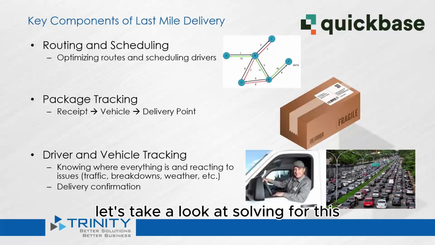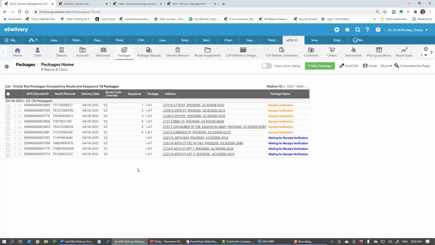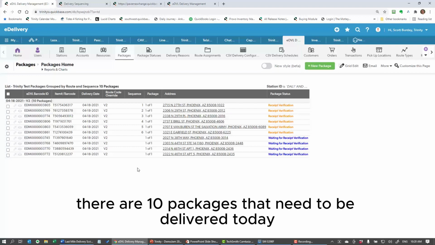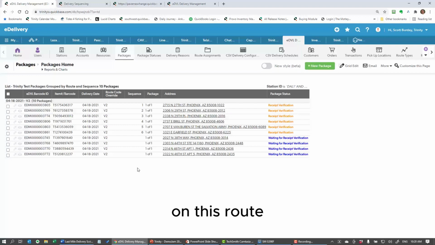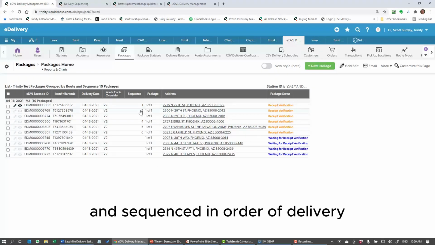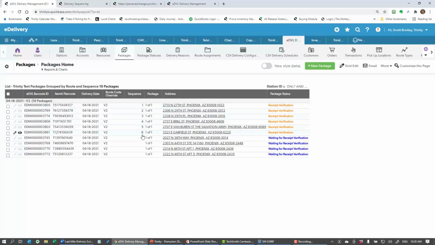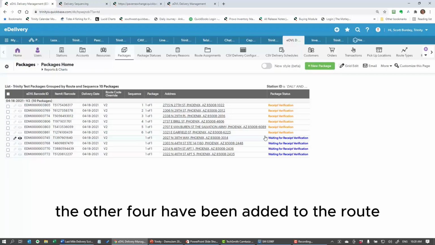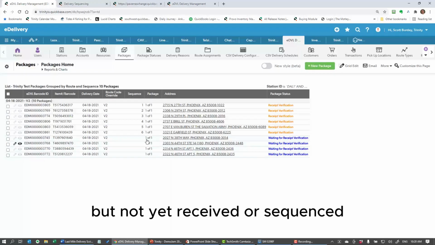Let's take a look at solving for this using the Quickbase platform. Everything you are about to see has been developed on Quickbase. There are 10 packages that need to be delivered today on this route. Note that the first 6 have already been received and sequenced in order of delivery. The other 4 have been added to the route but not yet received or sequenced.